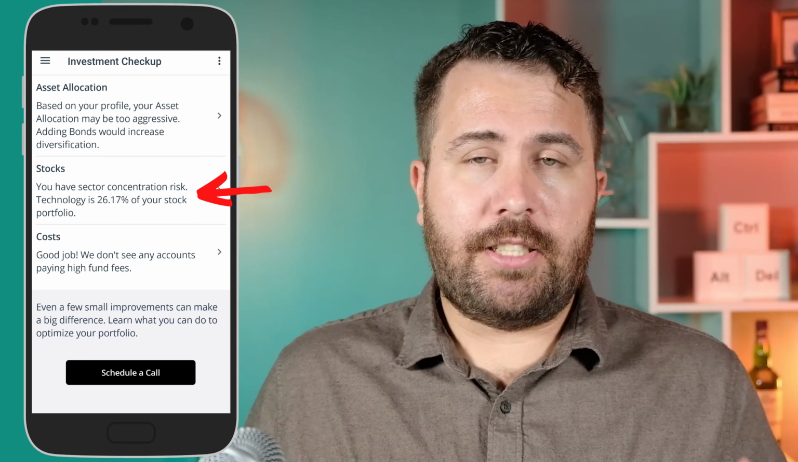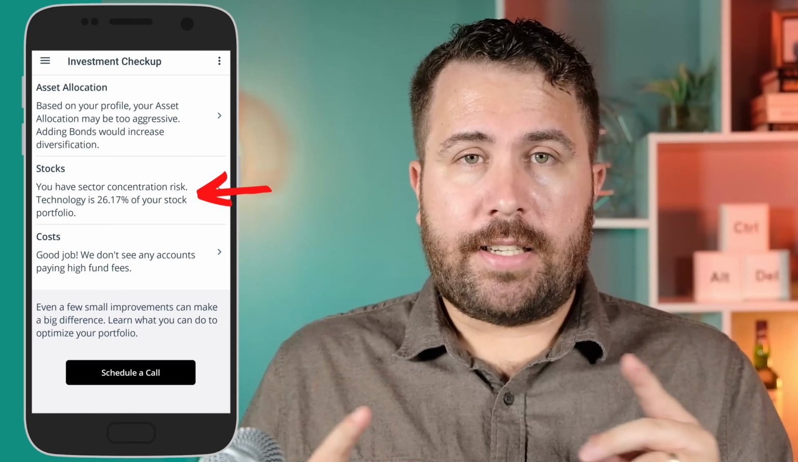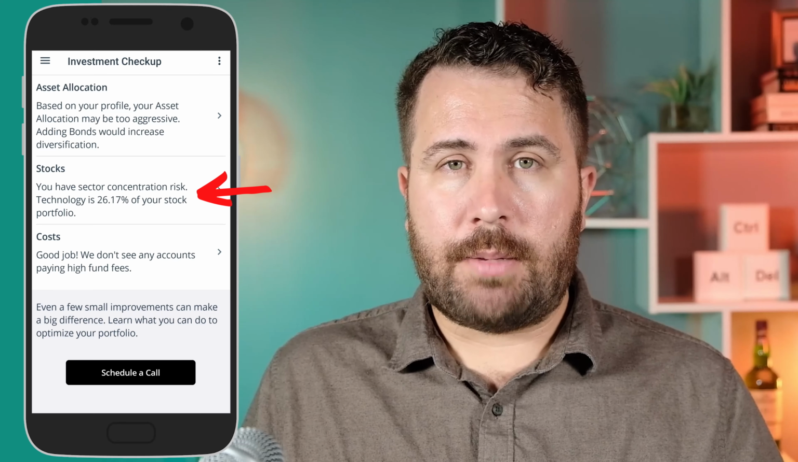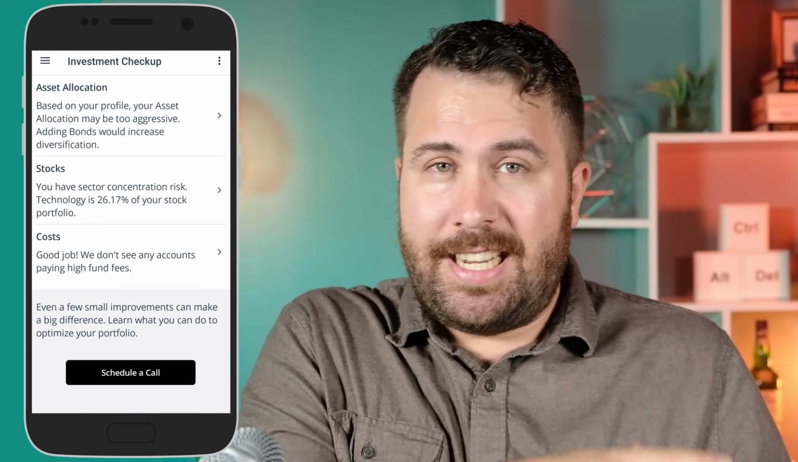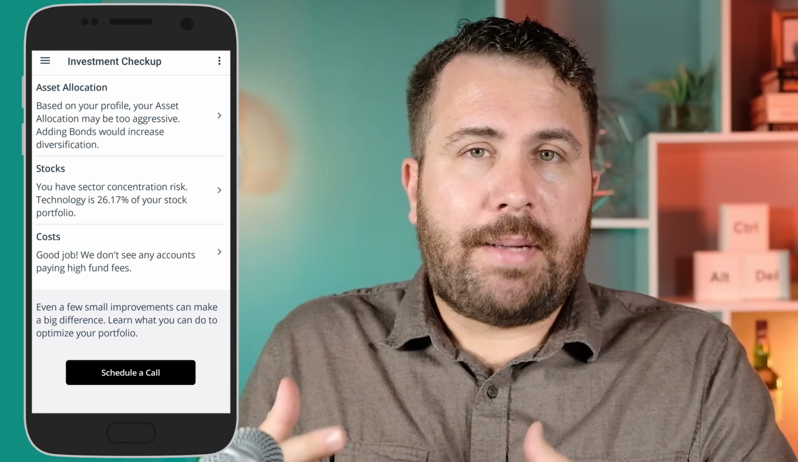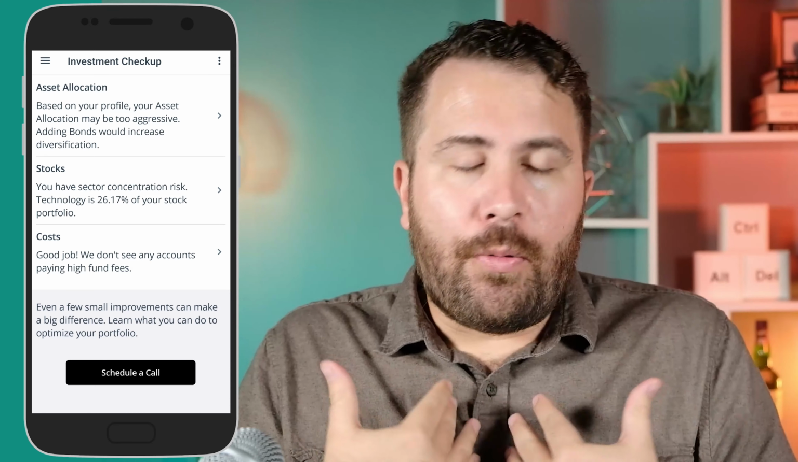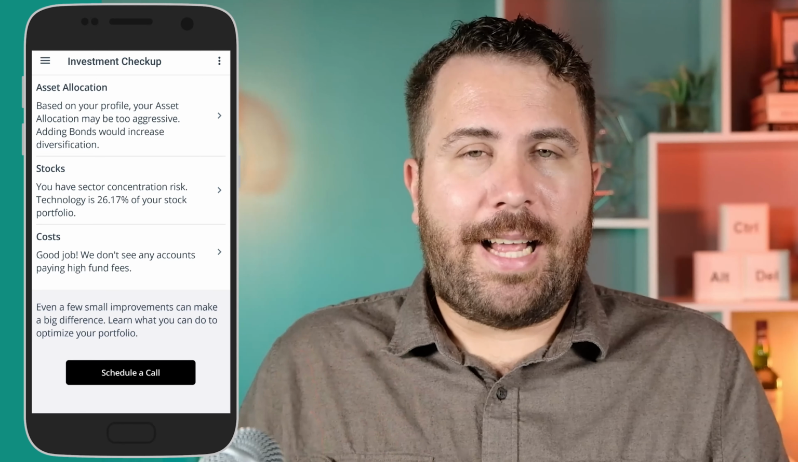Back to the investment checkup main screen, there's a section called stocks. Under stocks, it says you have sector concentration risk. Technology is 26.17% of your stock portfolio. So what this is telling me is that of my stock portfolio, I may have too much in the tech sector, right? And maybe want to increase my exposure to other sectors. I already know that, right? I touched on that earlier, so I'm not going to elaborate anymore on this.